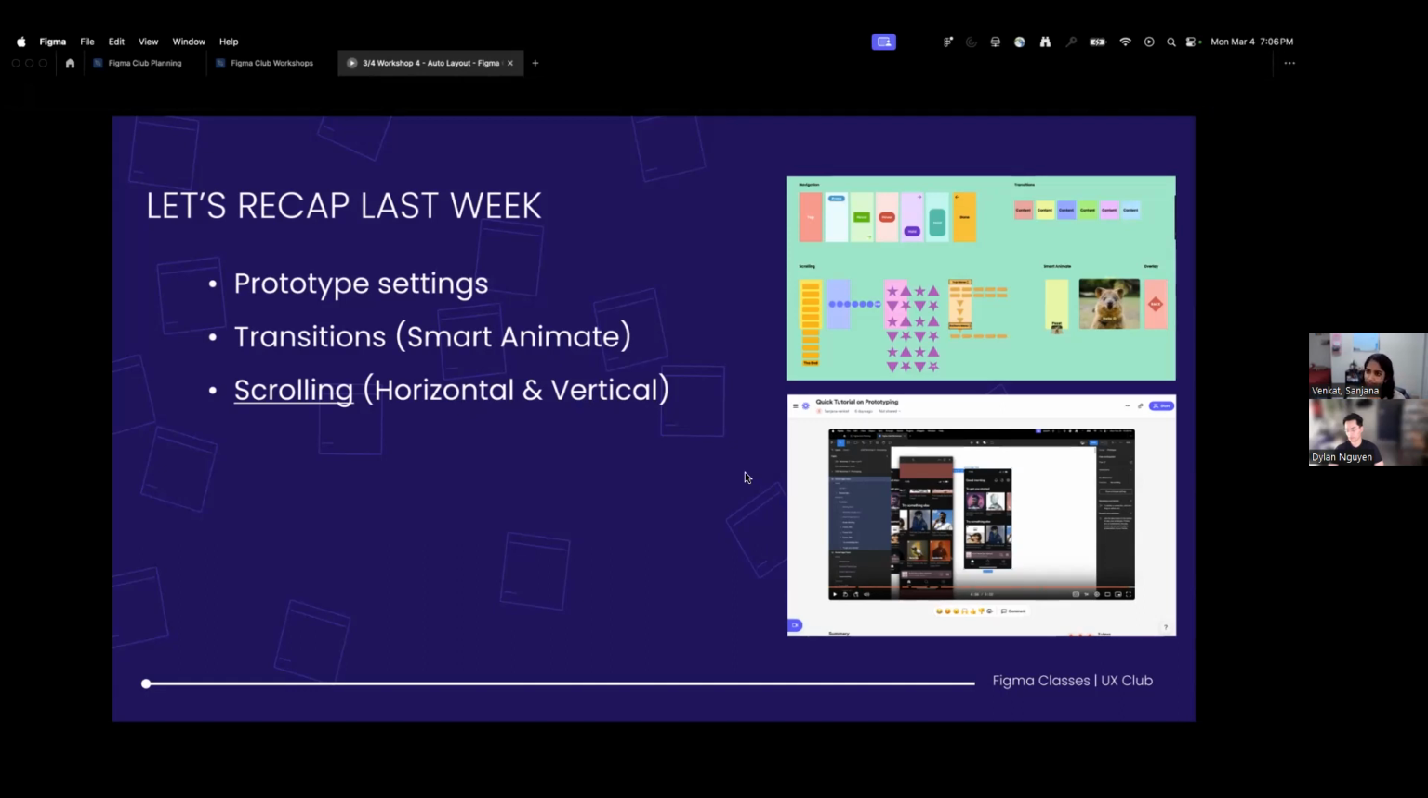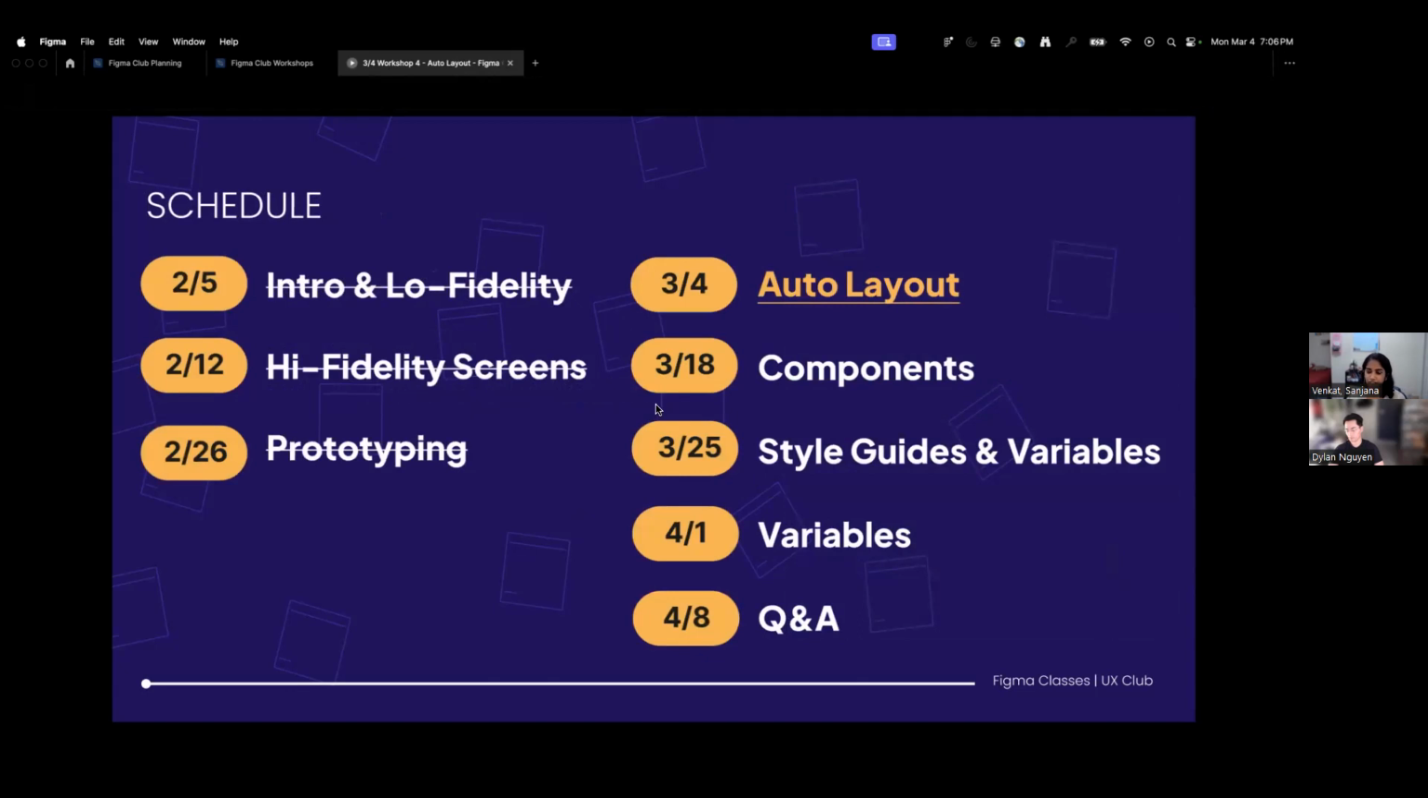Cool. So for today, as I mentioned before, we're going to be learning about auto layout. If this is a new word for you, I'll be jumping right in. So far, we've learned about low fidelity, high fidelity, and prototype. Now the next section is a little more complex design techniques that will help you design faster and make your entire design process more efficient. The first step of that is auto layout.